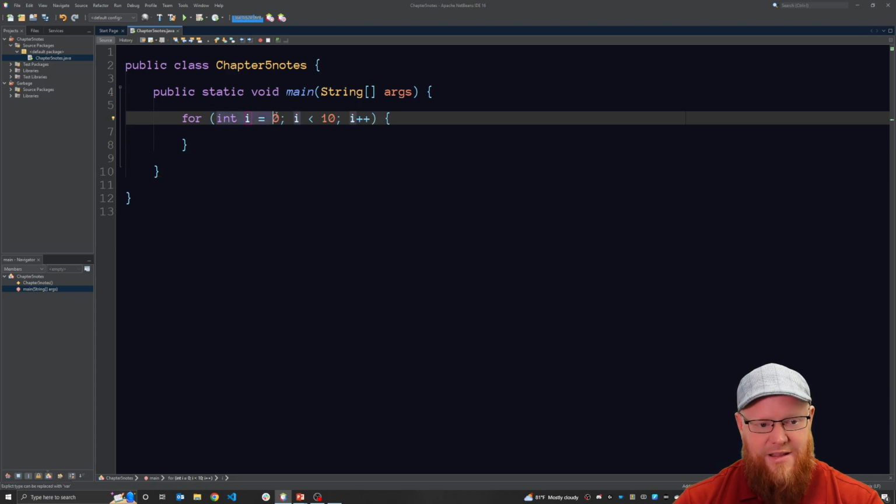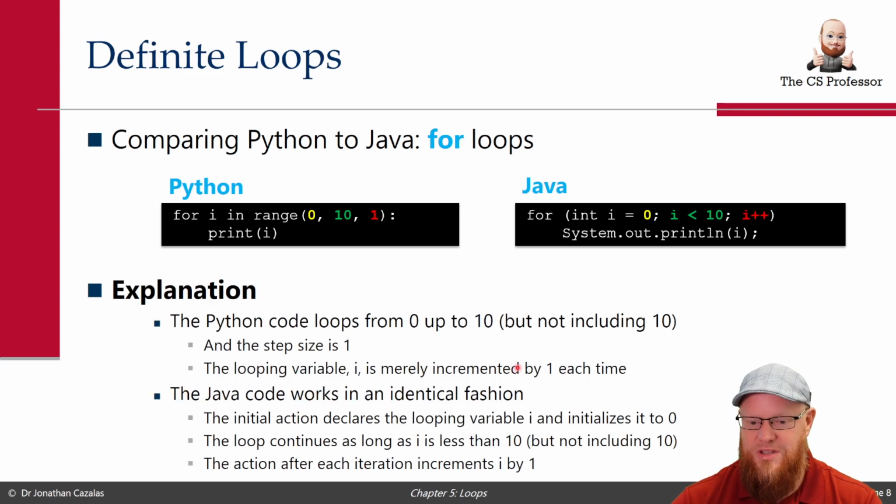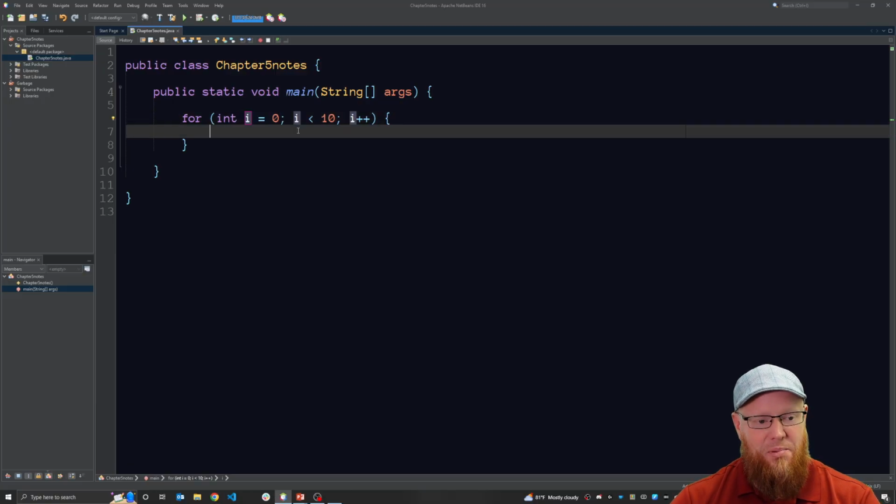And it now says int I equals 0. So this is our initial action. We're declaring this I variable. We're setting it equal to 0. And then what follows is this I less than 10, which is the loop continuation condition. Keep running this loop so long as I is less than 10, which is what Python does here. And then the step size is 1. And here in Java, this is the action after every iteration. After one iteration, what do we do in Java? We increment I.